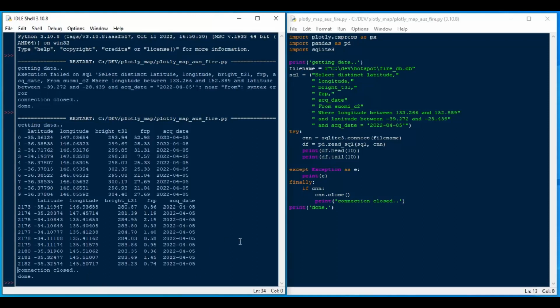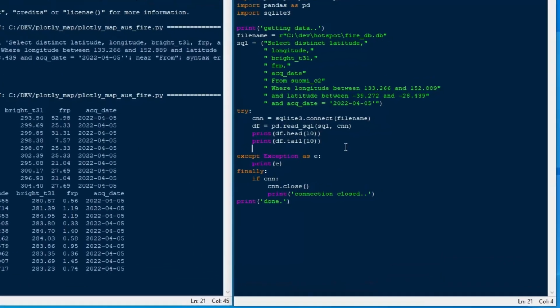We've got our top and bottom 10 records from the thousands that happened that day. You can see the latitude and longitude, the brightness and the fire radiated power, as well as the acquired date, which is actually the same for every row because we only queried for that day.